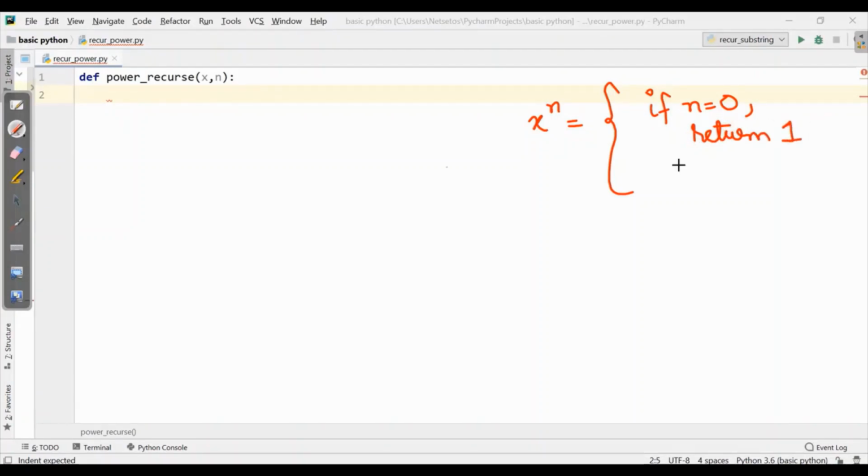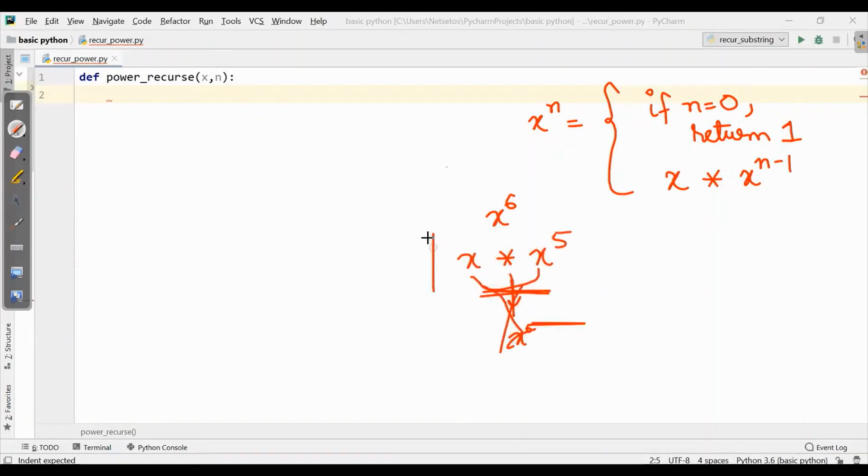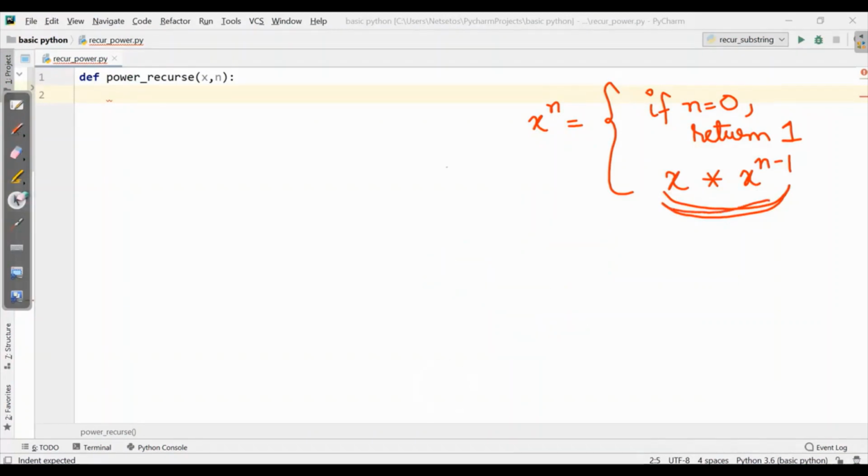Otherwise, it will have x into x to the power n minus 1. For example, if I have taken x to the power of 6, it will take x into x to the power of 5. So here we will take x into, and we will decrease this 6 to 5. So this is our recurrence relation.